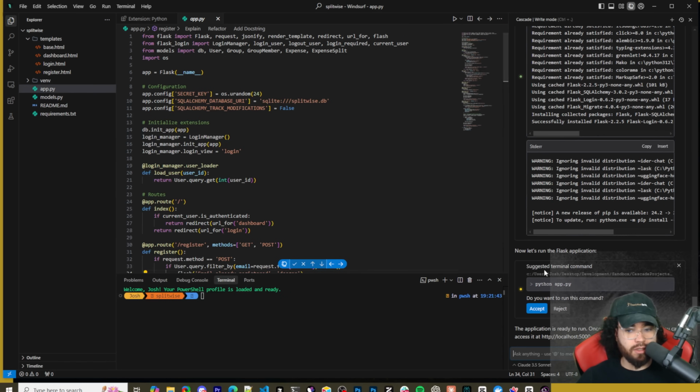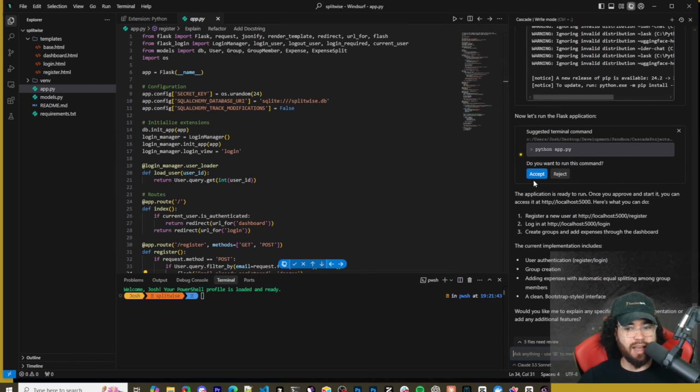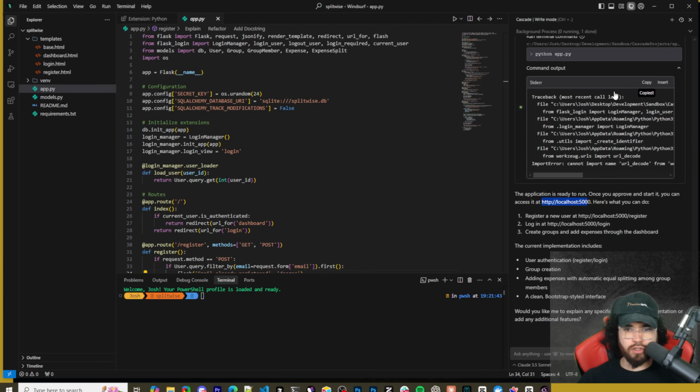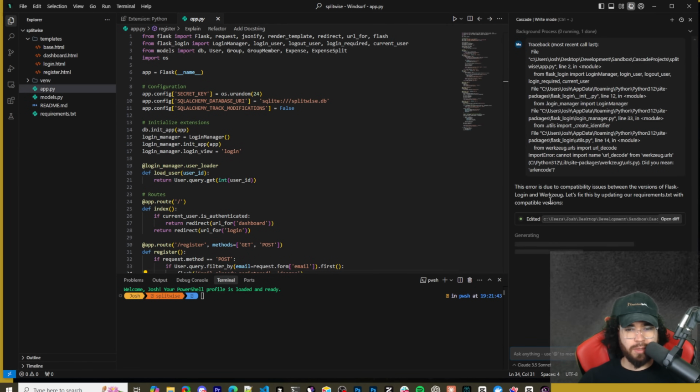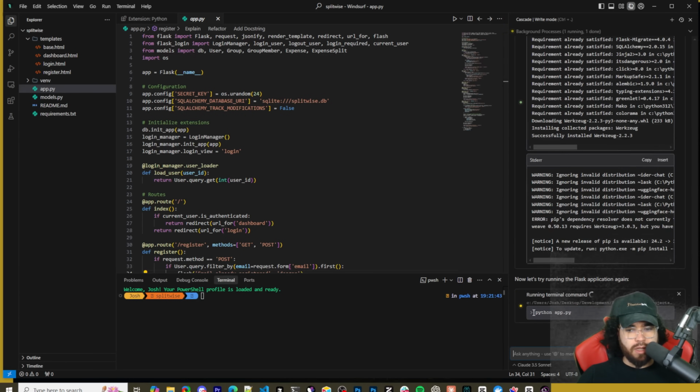Okay, so the dependencies are installed. Now it's saying let's run the Flask app. We can go ahead and click on accept. Okay, so we got some issues here. I'm going to copy that, paste it in here. Okay, so it's picking up the compatibility issues between different versions of some of the packages. So it's changing that, and then it's going to reinstall that. All right, now it's going to try running the app again.